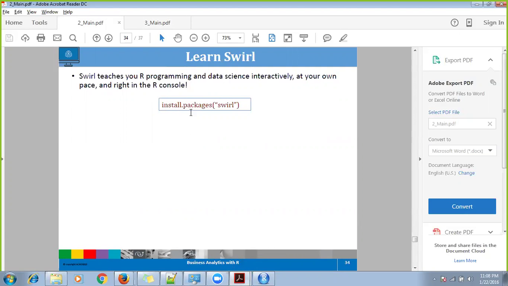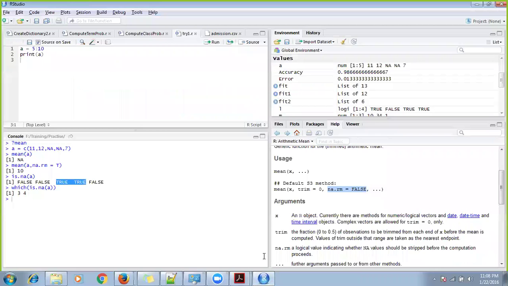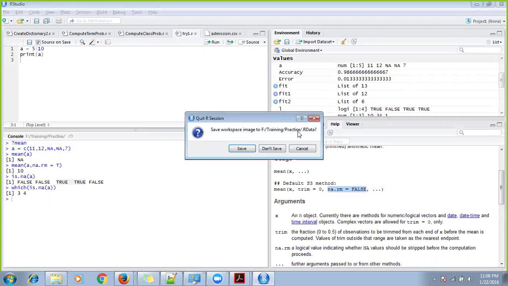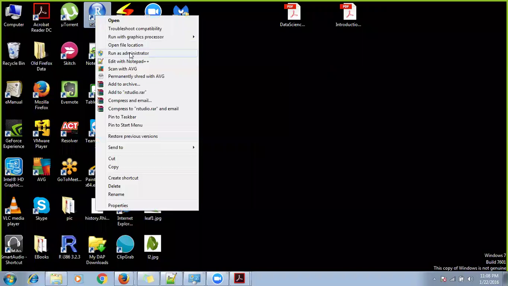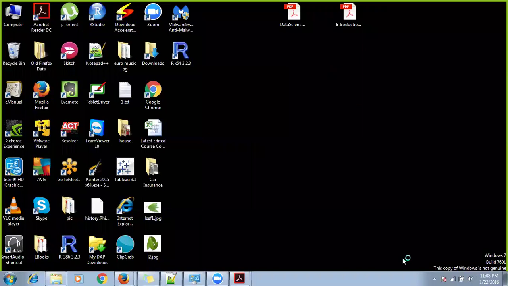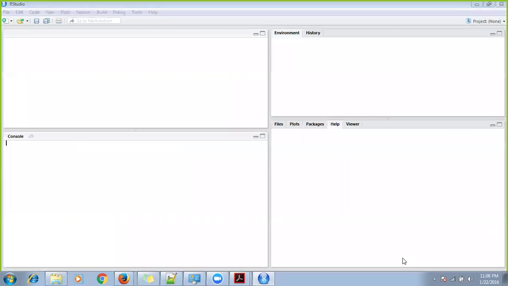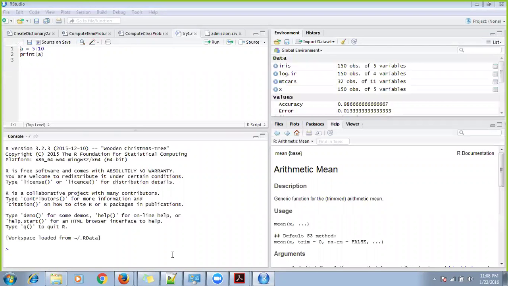So first, you need to do install.packages Swirl. Always remember, always start your RStudio in administrative mode. It is easy because otherwise when you install packages, it cannot install them to where R is installed, inside Program Files or somewhere. It will only install packages inside your own user directory, so nobody else can actually use them.